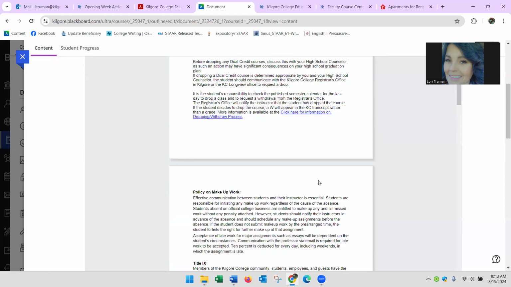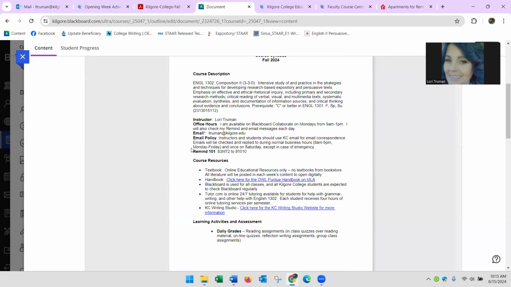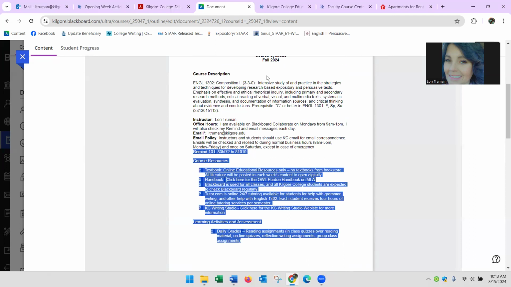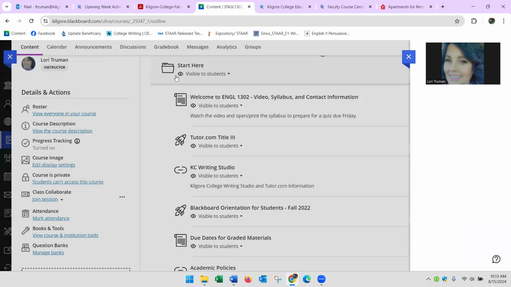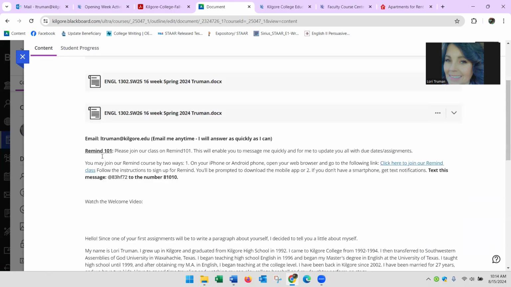Speaking of Remind, in the syllabus, you will see instructions on how to join Remind. Here it is right here. I have also given those instructions in the Welcome to English 1302. It's right here, and you can actually just click there and join our Remind. Remind is an app that is on your cell phone. It is basically a text messaging app for you to message your instructor questions instantly.